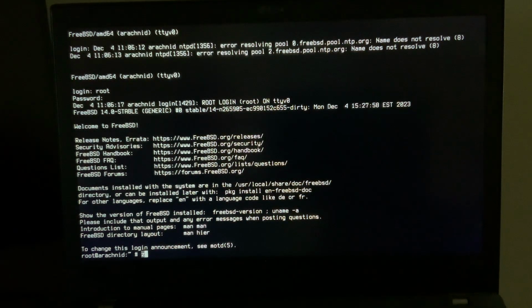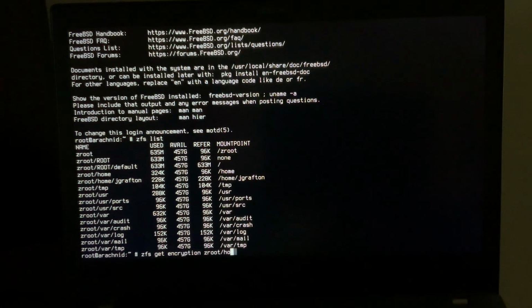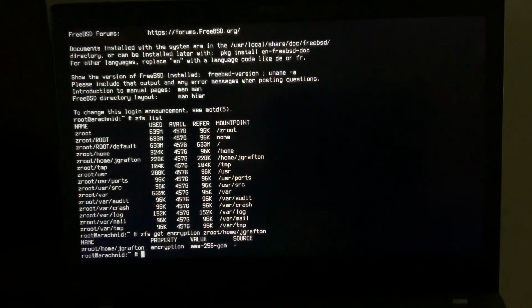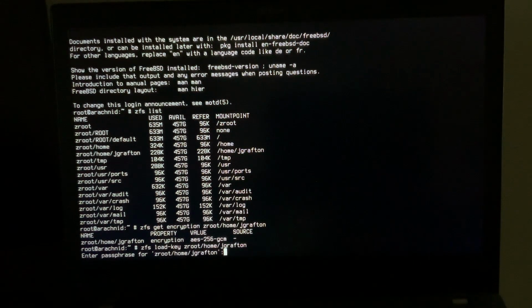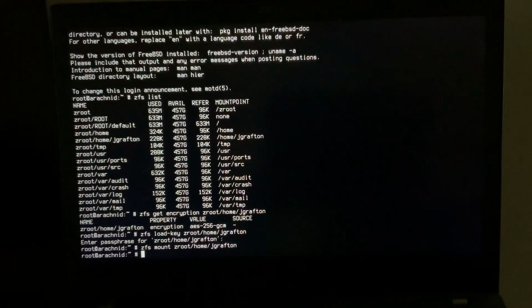ZFS list. Excellent. Okay, there it is. zroot/home/jgrafton. Now I want to make sure encryption is enabled on zroot/home/jgrafton. If I could type. All right. So the encryption value is AES 256 GCM, which is the default. Excellent. So load the key, which asks for the key phrase. See, this happens automatically when you set up PAM to do it. But right now, since that's not set up, I have to do it manually.